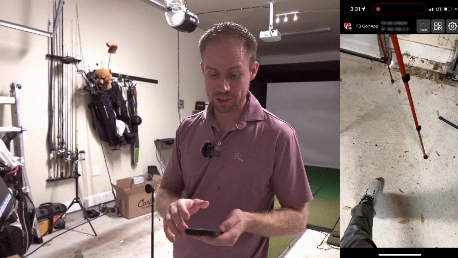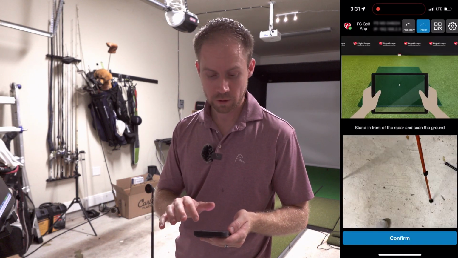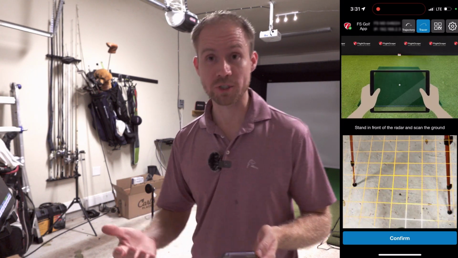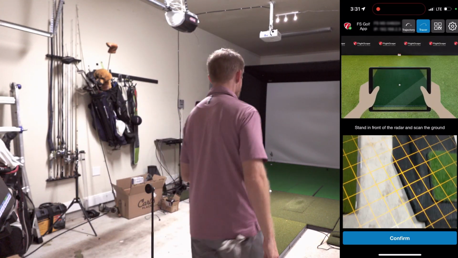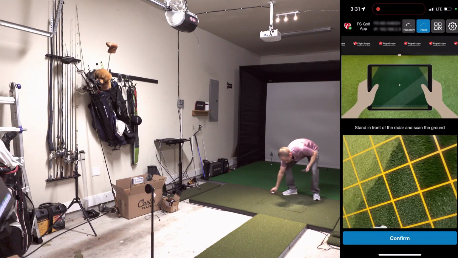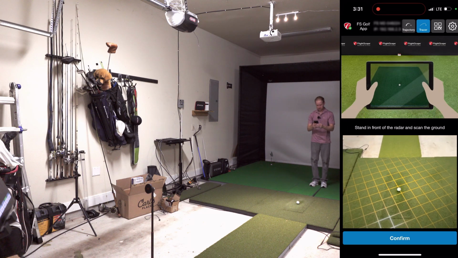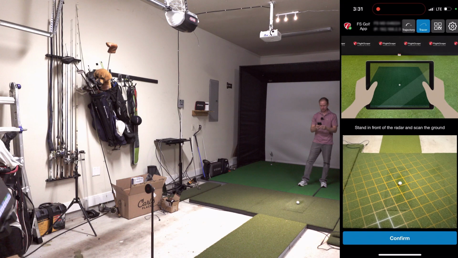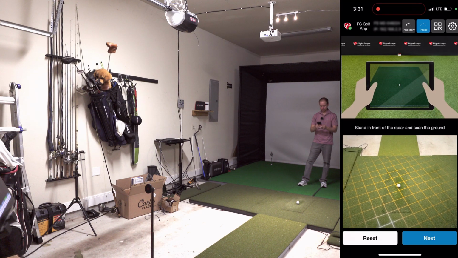The next thing I'm gonna do is hit the tracer button at the top of my iPhone, and it's gonna walk me through step by step what to do. So first thing is stand in front of the radar and scan the ground. So I'm actually gonna put the ball on my hitting strip and then stand in front of the ball and pretty much just do what it says here. I'm scanning my mat, just like the picture, and I'm going to hit confirm.